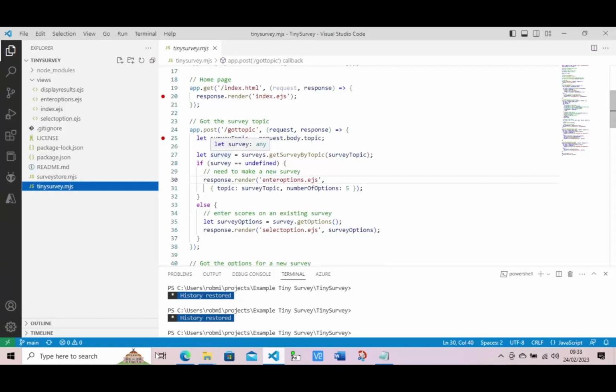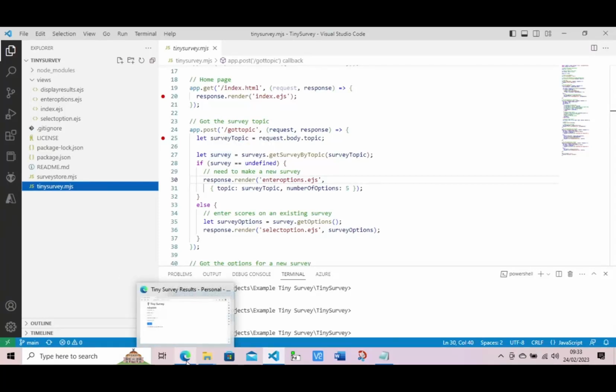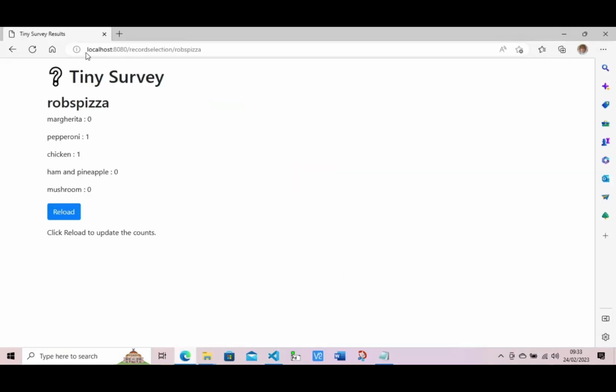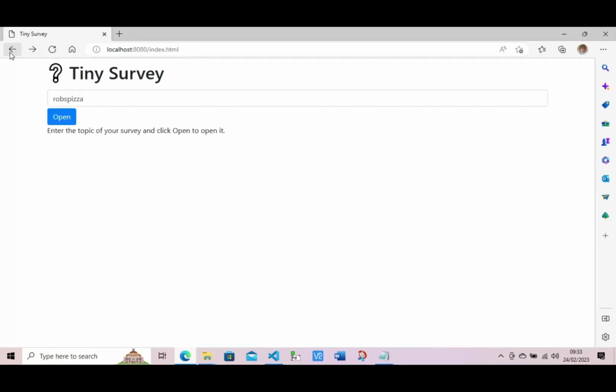So the first thing we do now is start up our browser. If it isn't already, it is running actually, that's quite good. So I can go into here. It's from a previous run, that's fine. I'm going to go back to index. I'm going to hit reload and watch what happens. This will now send a request to the server on port 8080, which is our Tiny Survey server.